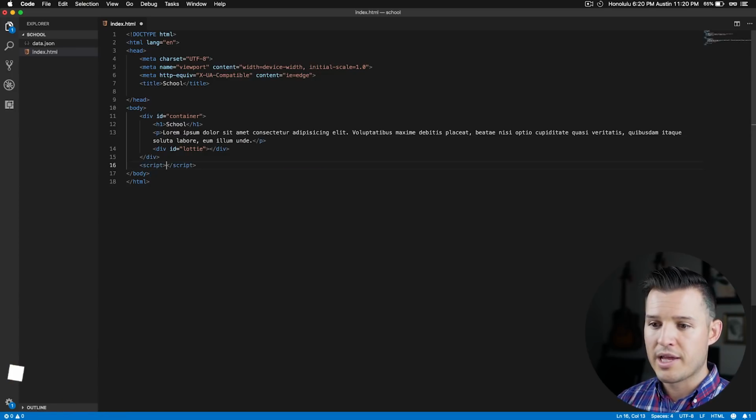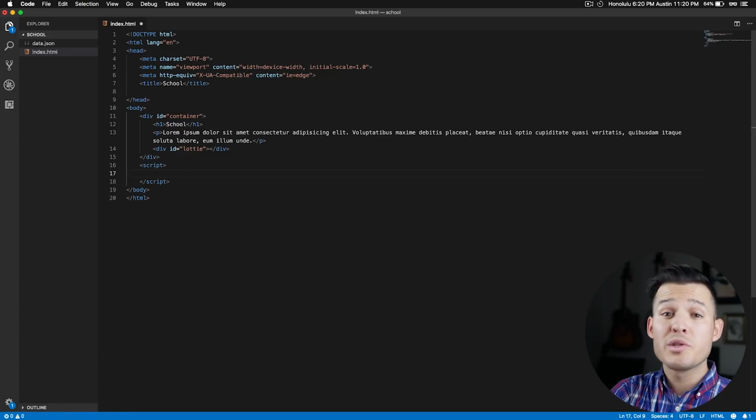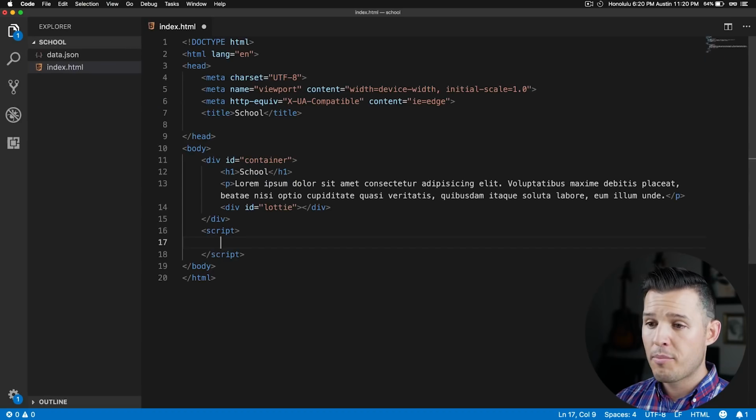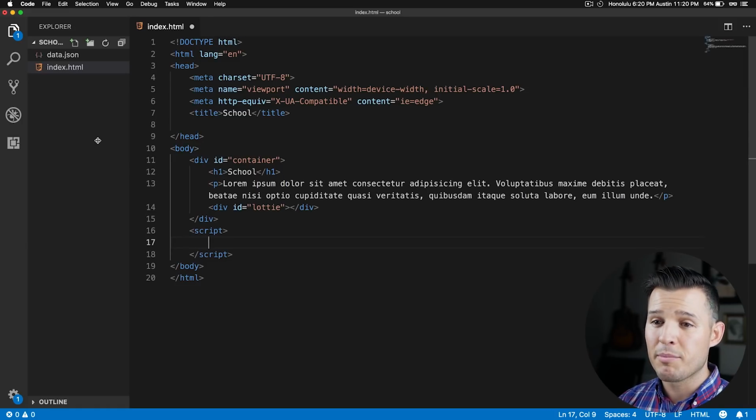We want to add a script tag, and inside of that script tag, we're going to add a little bit of JavaScript. You could do this in an external JavaScript file if you want. I'm just going to do it right here on the page so you can see. I'm going to bump up my text editor a little bit so you can see it better.